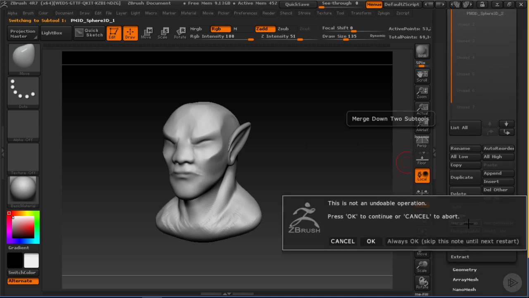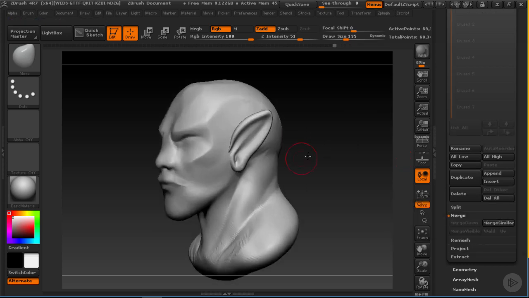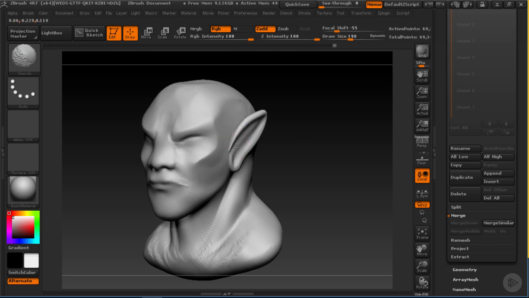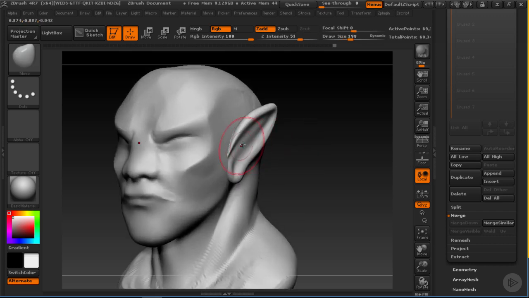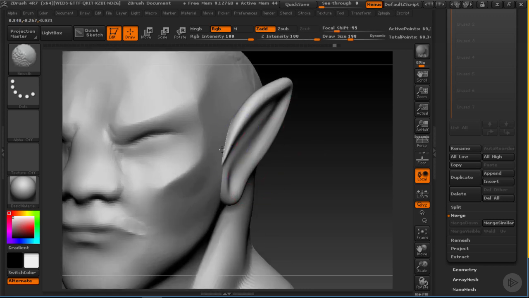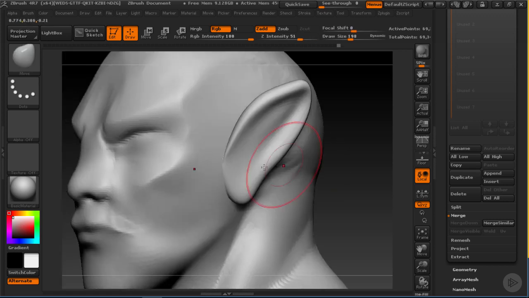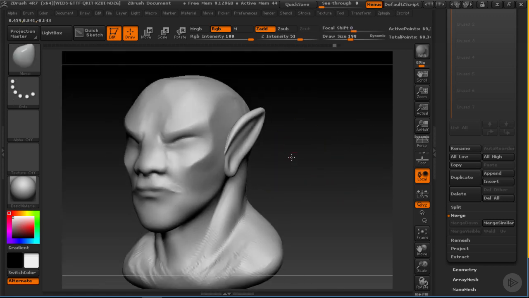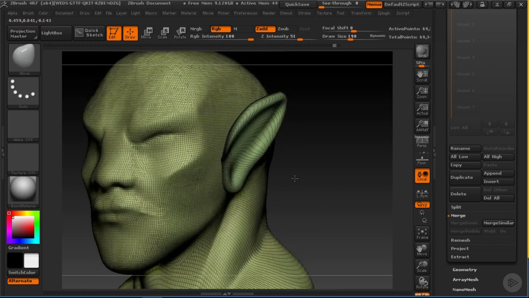If I say merge down, what's going to happen is it's not an undoable operation, so just keep that in mind, but I can say OK or always OK, which skips until I restart, which is useful when you're doing this a lot. So I'll just say OK for now, and now these two are together. If I smooth them out, you'll notice, though, that they don't seem to necessarily actually be connected. They're not really smoothing together in a consistent way. That's because they are not actually the same exact mesh.